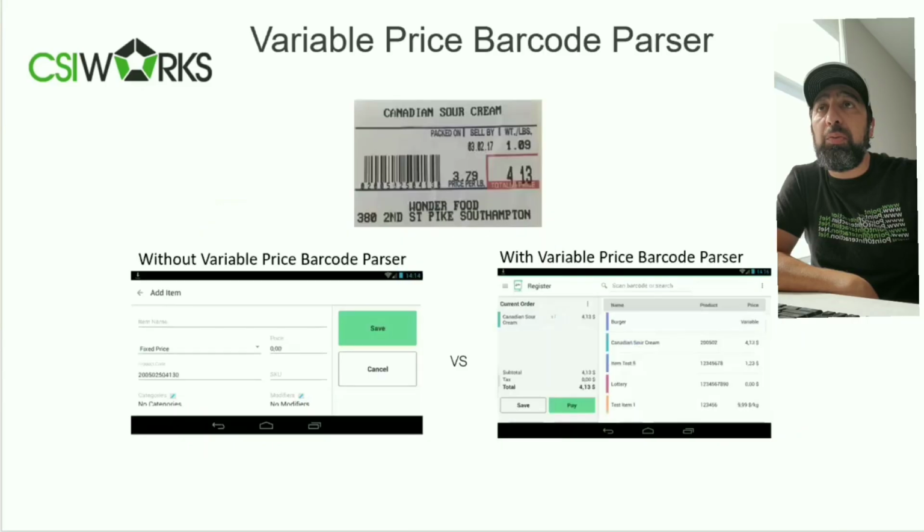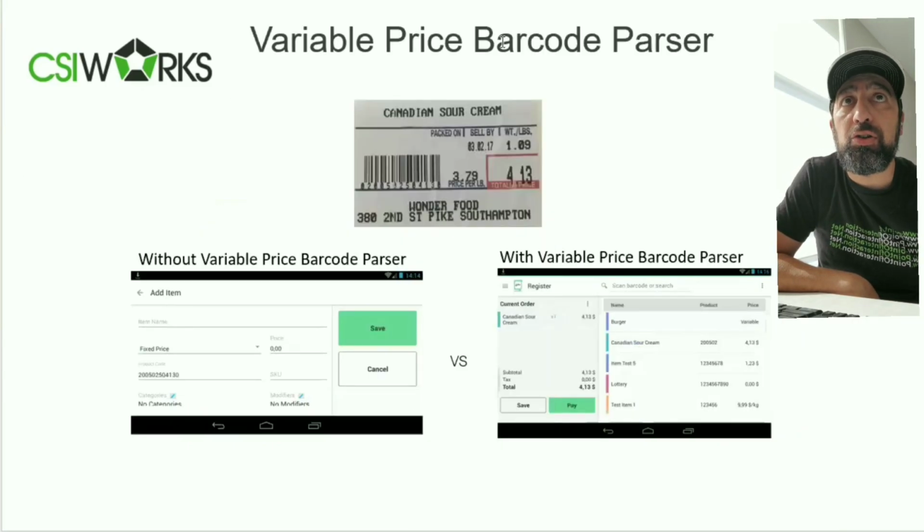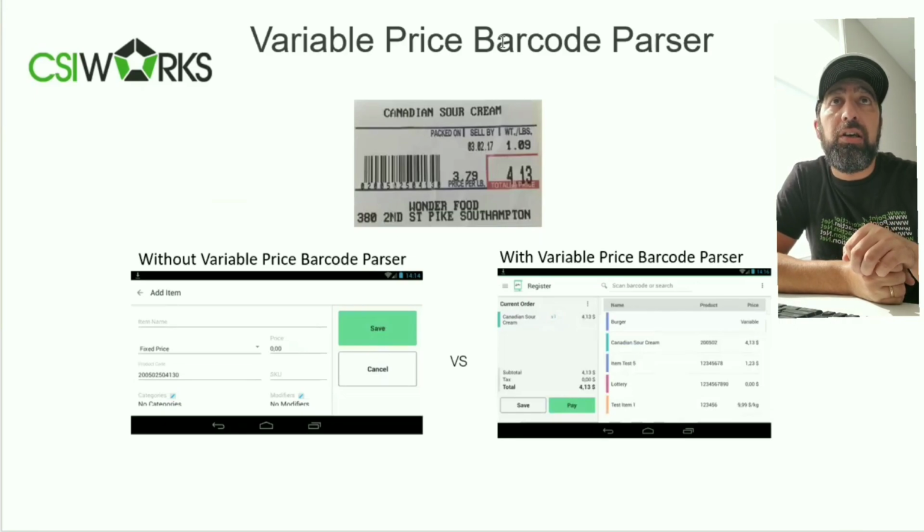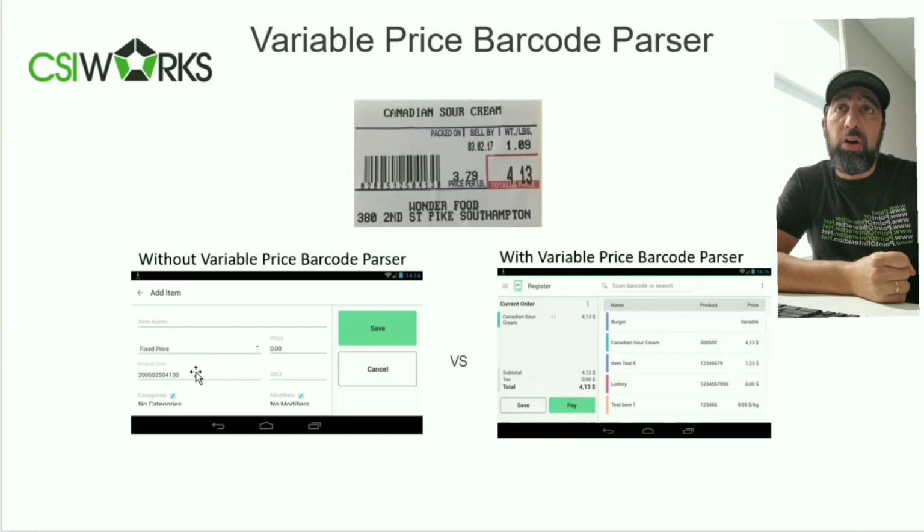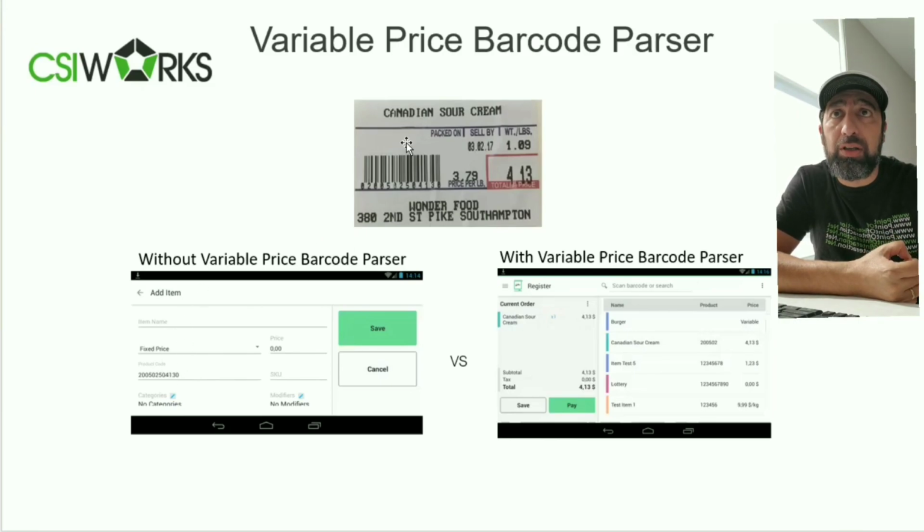Now, today we will cover the variable price barcode parser, and here is a label, it's a Canadian sour cream. $4.13 is the total price, and you can see that $4.13 is embedded right there in the barcode. Now, if you were to scan this label on Clover without the variable price barcode parser, this is what the result would look like. It would simply ask you to add a new item, and it would pick up on the entire number, the whole thing. And that's the problem, because only part of that number represents the product code and the second part of the number represents the total price.